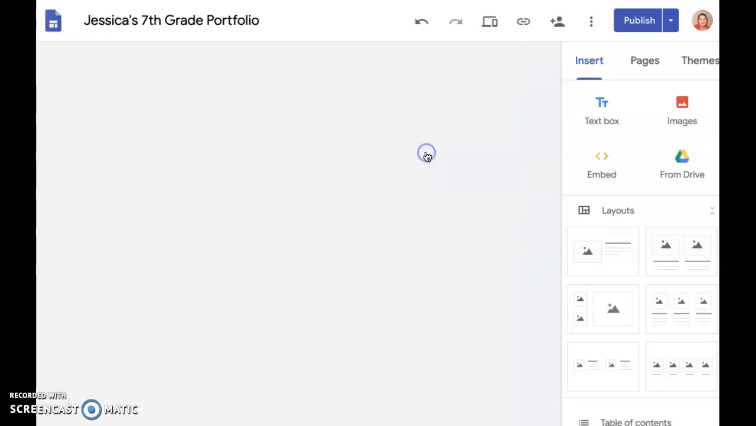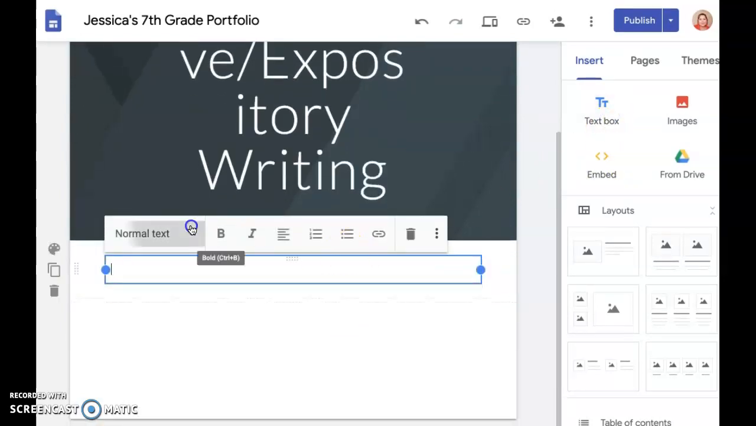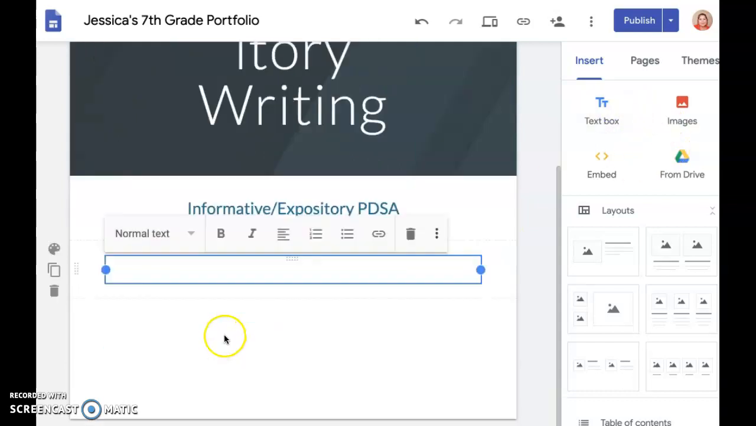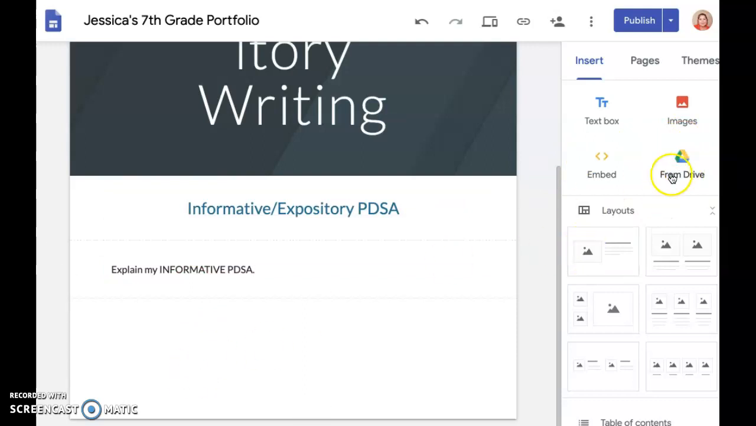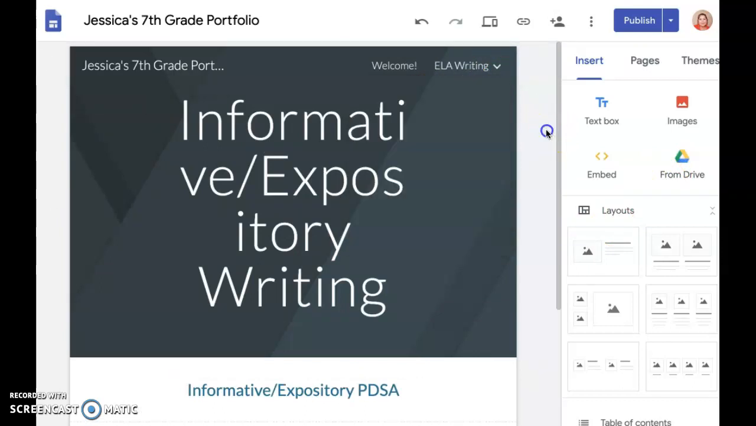So I did my argumentative one. I'll go to my informative expository, do the same thing. I will insert a text box and create a heading. I will then insert another text box where I will explain my informative PDSA, specifically my goals, my general strengths, weaknesses, plans, and then I will insert from my drive my PDSA and insert from my drive my essay. I'll repeat that 2 more times with narrative and speaking and listening. Once again each step is complete, do go ahead and click Publish so that all of the changes you've made have been saved and published live.